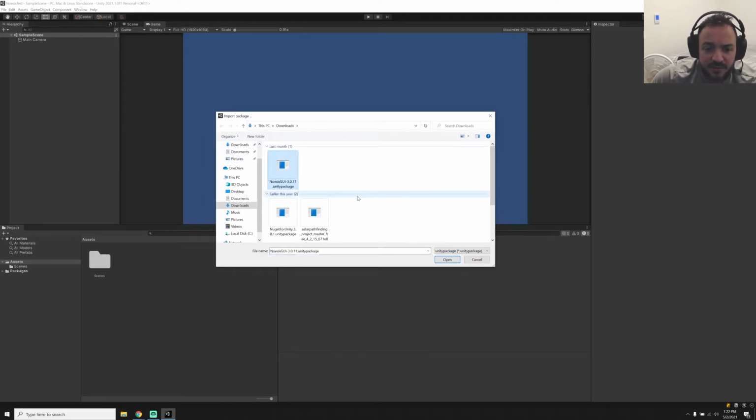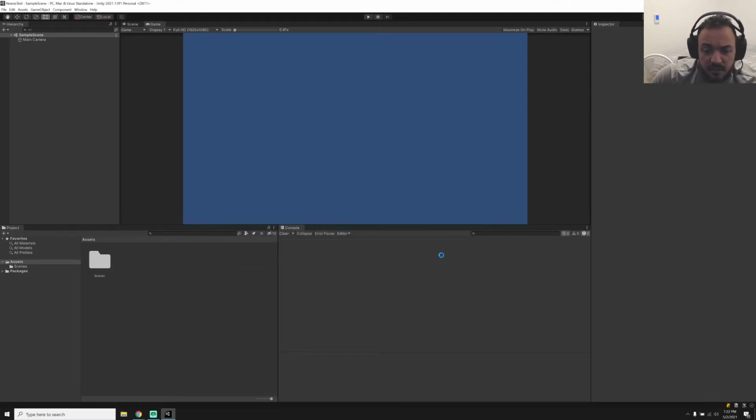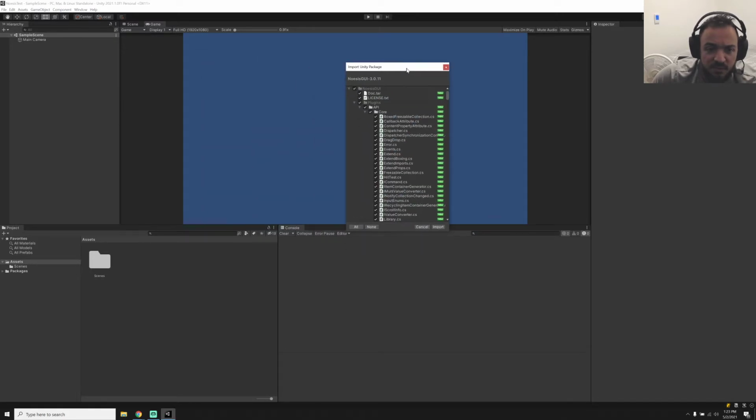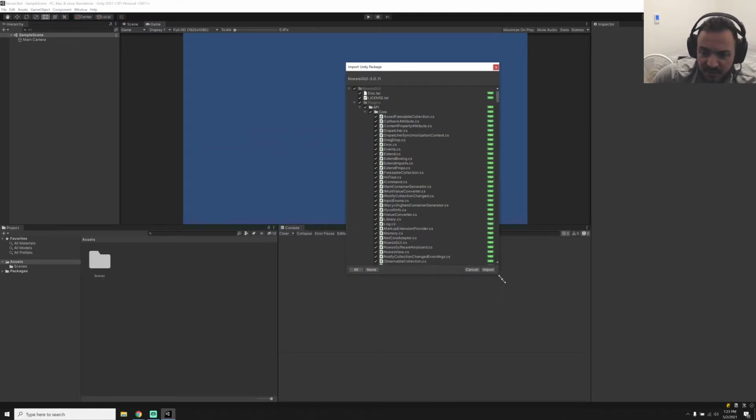Right here, it's sitting right at the top. So we're going to be using NoesisGUI 3.0.11, and we're just going to go ahead and open that. Get a little spinner. It's preparing the package now. Cool. So here's the import selection that we get to pick from.